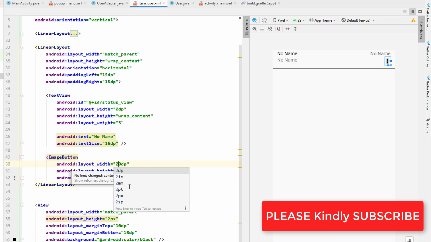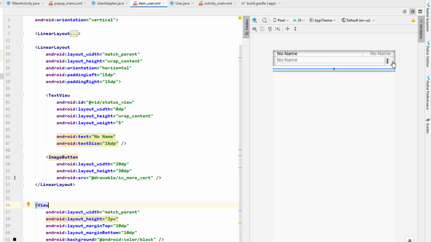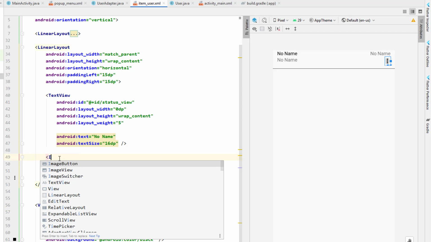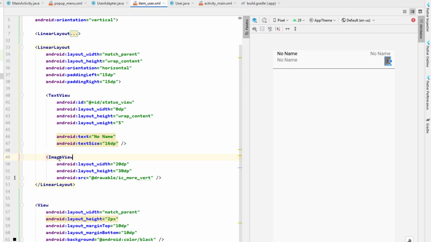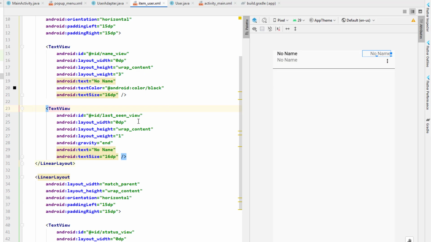By doing that, we shall have our simple button here that we shall be able to click on. I can just make it an image view, so that we should be able to click on it and get some options. Let me reduce this weight. This one should be maybe 2, so that it displays enough space.